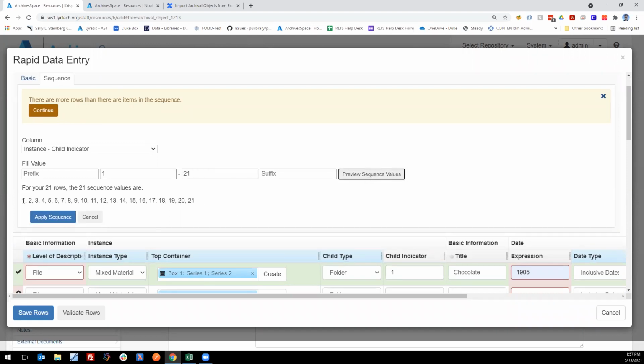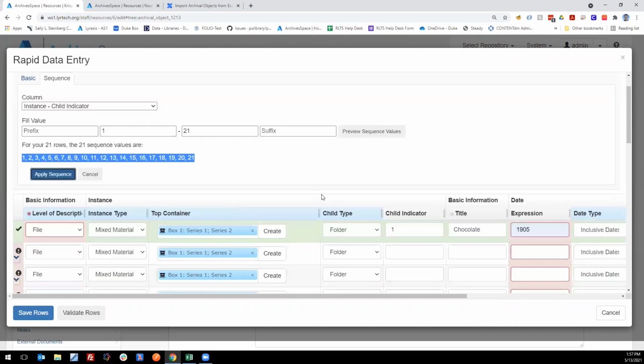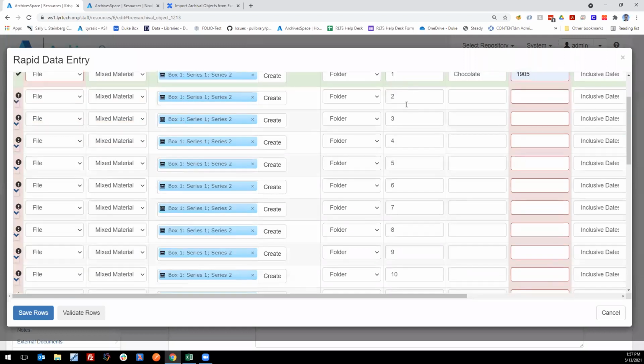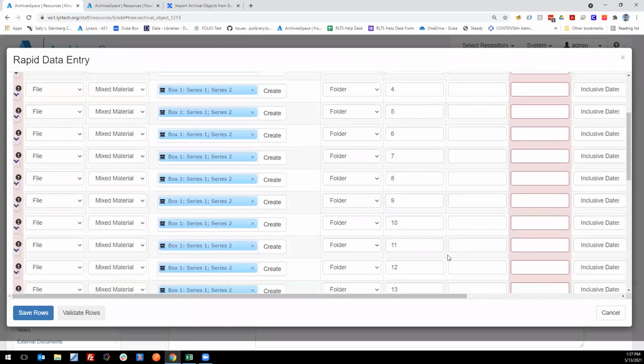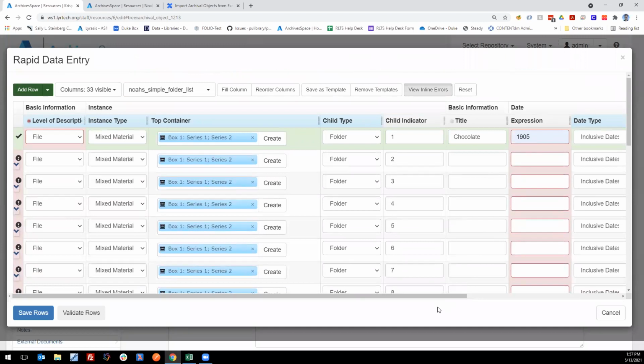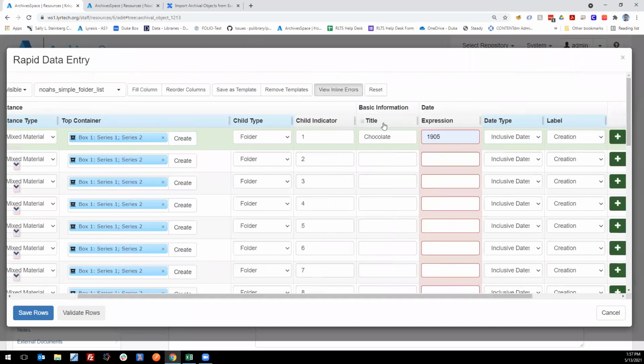Preview that. So now I've got folders 1 to 21, and now I'm going to apply that. And you'll see that it filled down my folder numbers. And if we do the same thing with dates, or I'll show you how to fill the same value down. So say these are all chocolate donuts. So we're going to fill the value chocolate down for every cell.